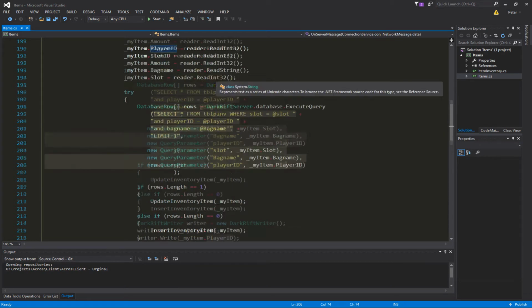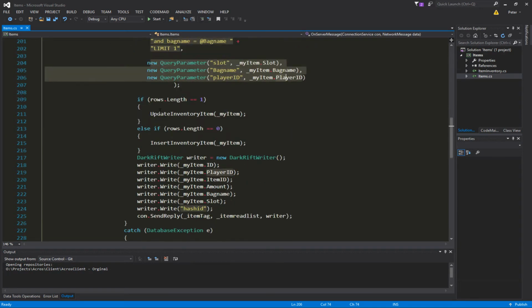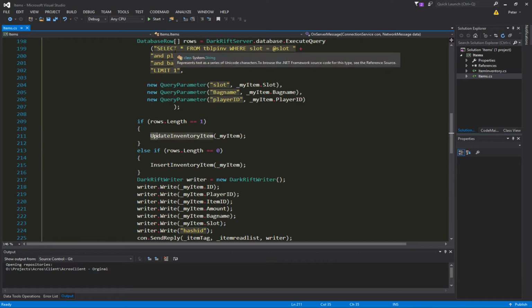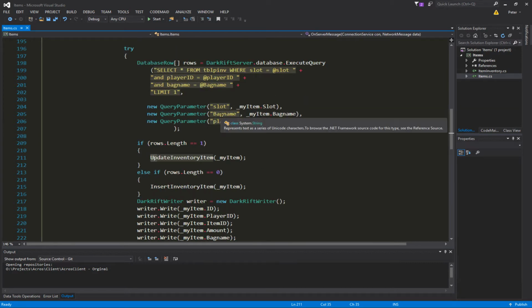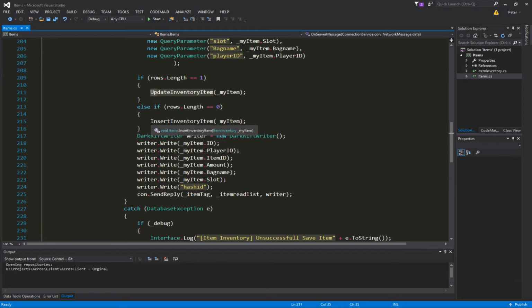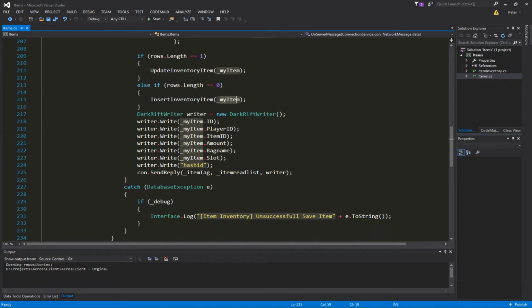We get that from the item we generated here, and then we go: if the rows is equal to 1, then we found an item here, and if we found an item we update the inventory item. If the row length is 0, so it means we don't have an item at that slot position in that bag with that player ID, we just create the item in the database. So we say insert inventory item and give the item here, and we store that in the database.